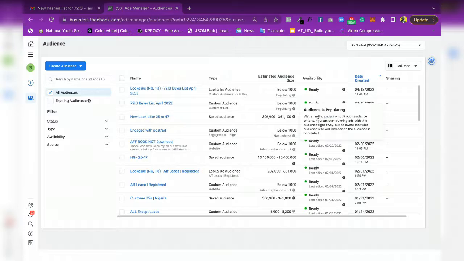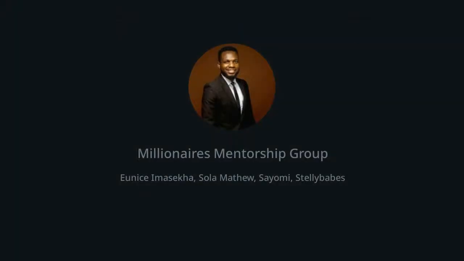So for now, what you can do, right, is you can decide to leave this till tomorrow, and then when you leave it till tomorrow, it will have populated and it will be ready. But it's actually ready right now. You can start using it, but you can just allow it to populate. You can see it says populating, right?